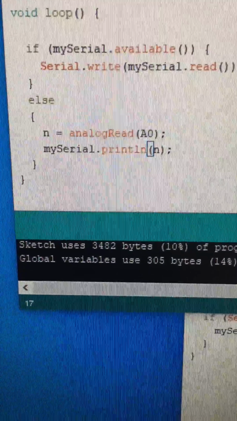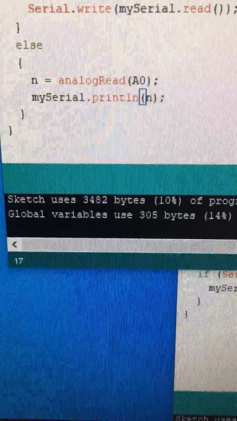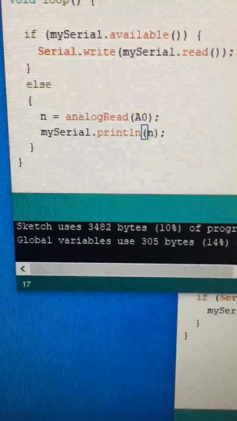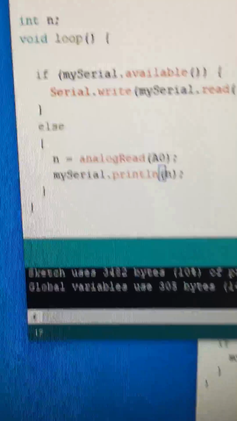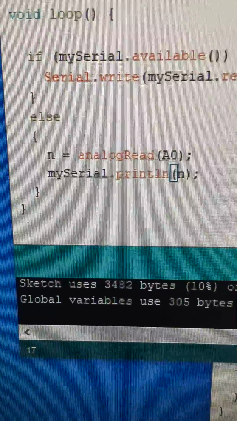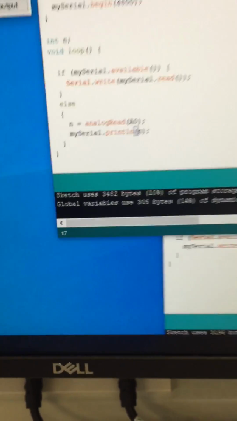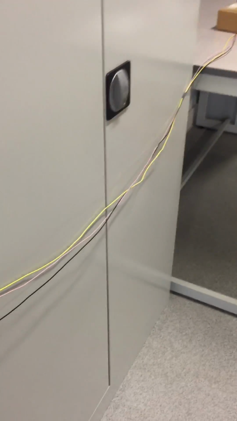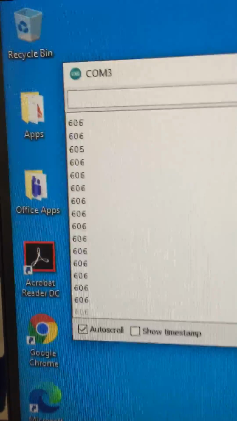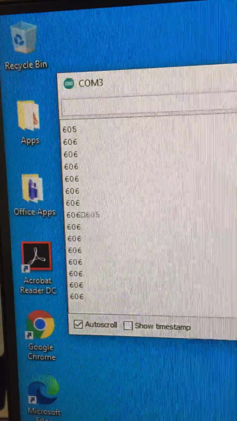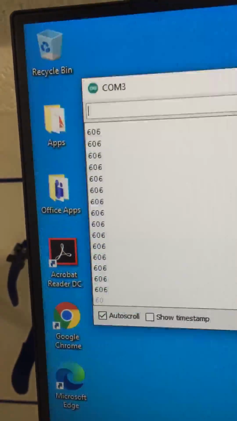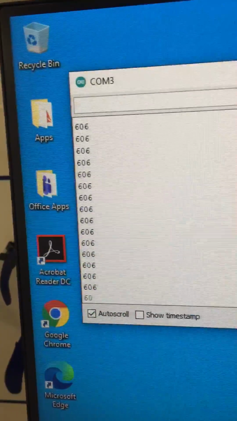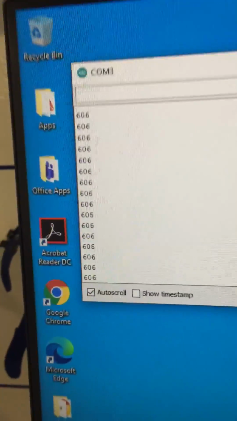Else, if it's not receiving data, it then reads the potentiometer. It's connected to A0, and then it sends the value that it's read from the potentiometer through the wires to the receiving computer. Okay. So what we would see on the screen if we're looking at the serial monitor is some values. Okay, so you can see it's about 606, like that. Occasionally you'll see a little bit of noise, which is quite interesting there.